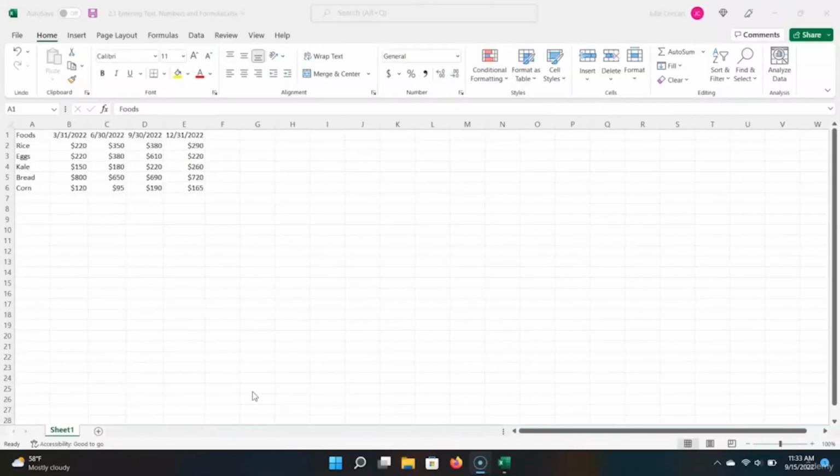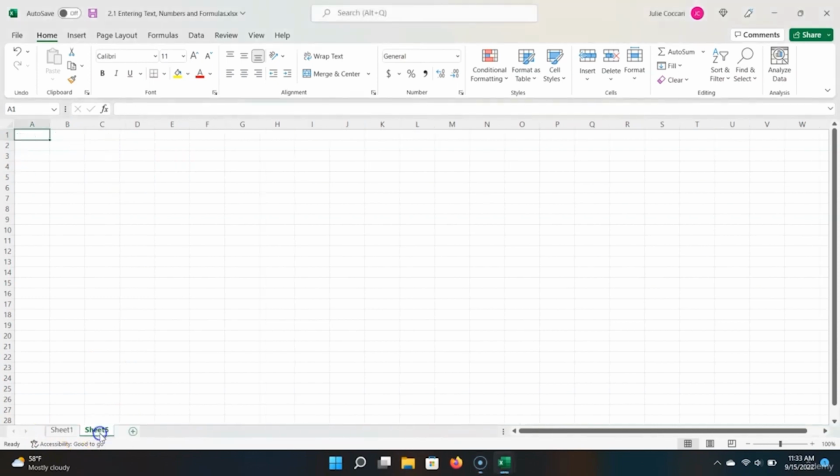Let's say we wanted to copy the data we collected and paste it in a different location. First, let's create a new tab in our Excel workbook. We can do this by clicking the small plus sign you see next to all of our tabs. When we click this plus sign, you can see that Excel has created a new sheet. Let's rename this sheet by double-clicking on the name and naming it something like copy, because we're going to paste a copy of our table into this tab.